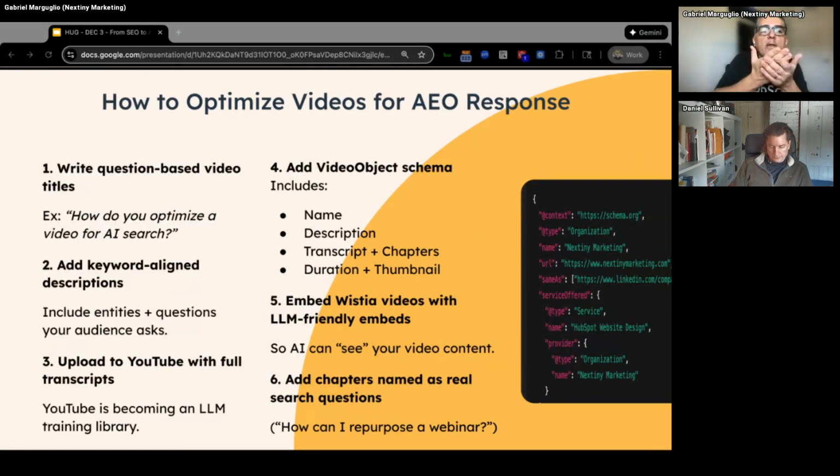So how do you do it? First, write question-based video titles, like we were talking about. How do you optimize a video for AI search, which is the name of this section, by the way. Add keywords, align descriptions, right? Keywords and entities in your descriptions, in your transcript.